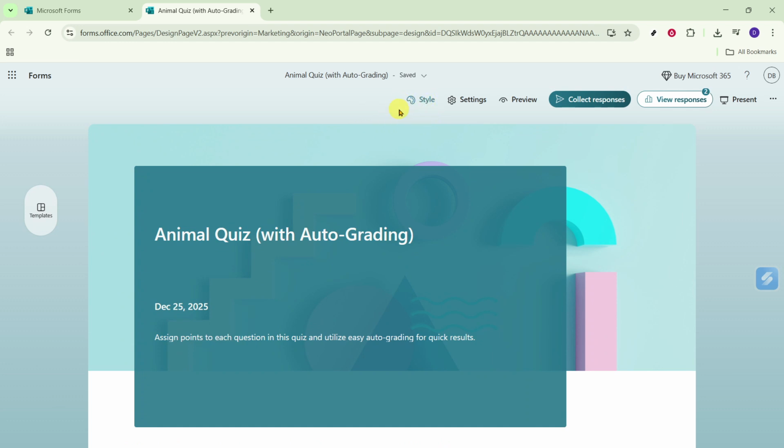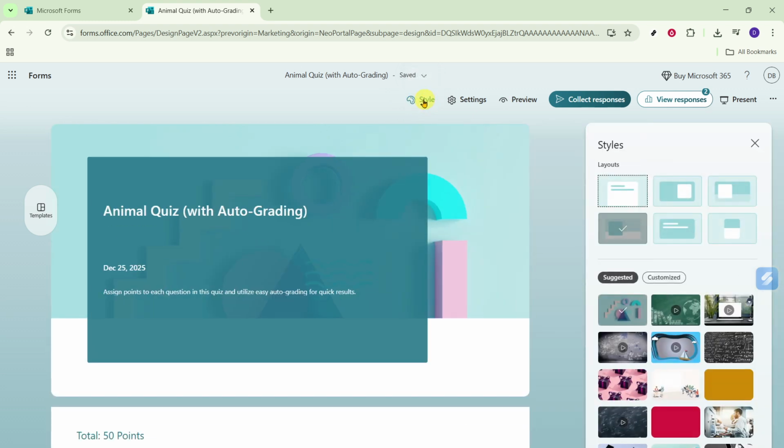look and feel. At the top of the screen, look for the Style option in the toolbar. This is your hub for visual customization. It can sometimes be easy to miss if you're focused on the questions, so take a moment to scan the upper area until you see Style. This is where Microsoft Forms groups themes, colors, backgrounds, and font controls in one place. Click Style to open the styling panel.